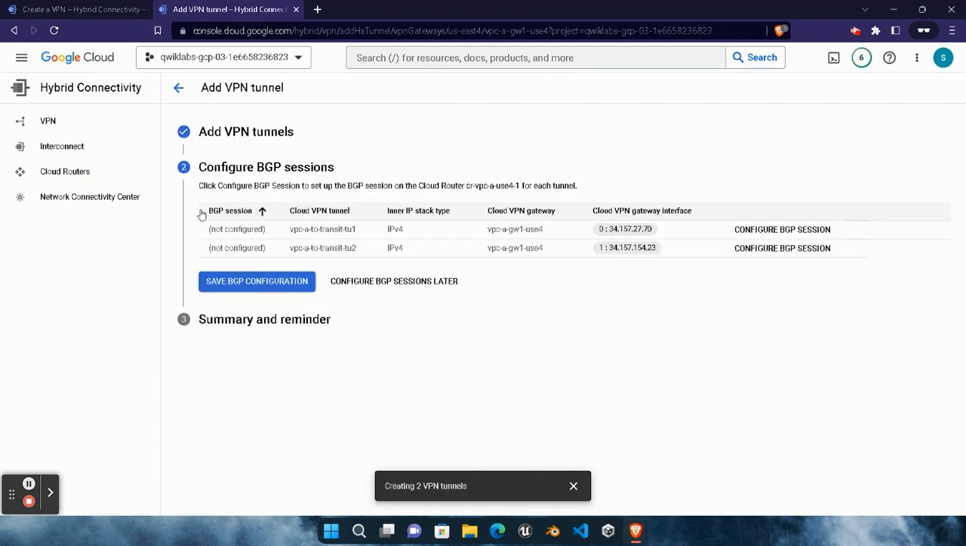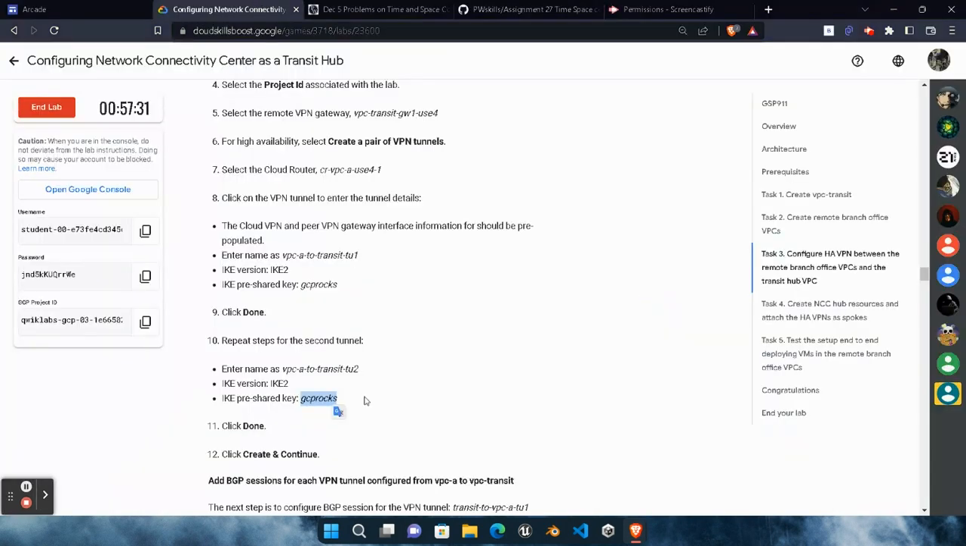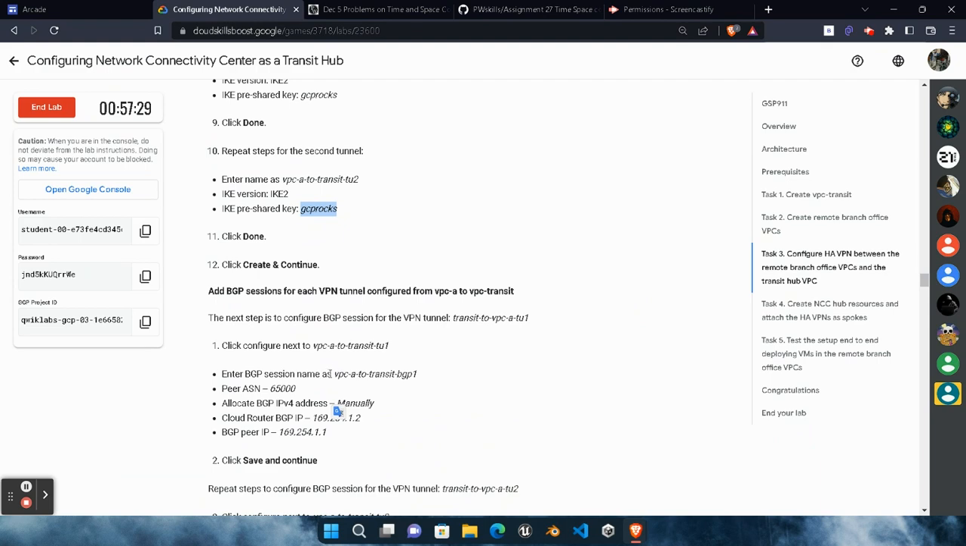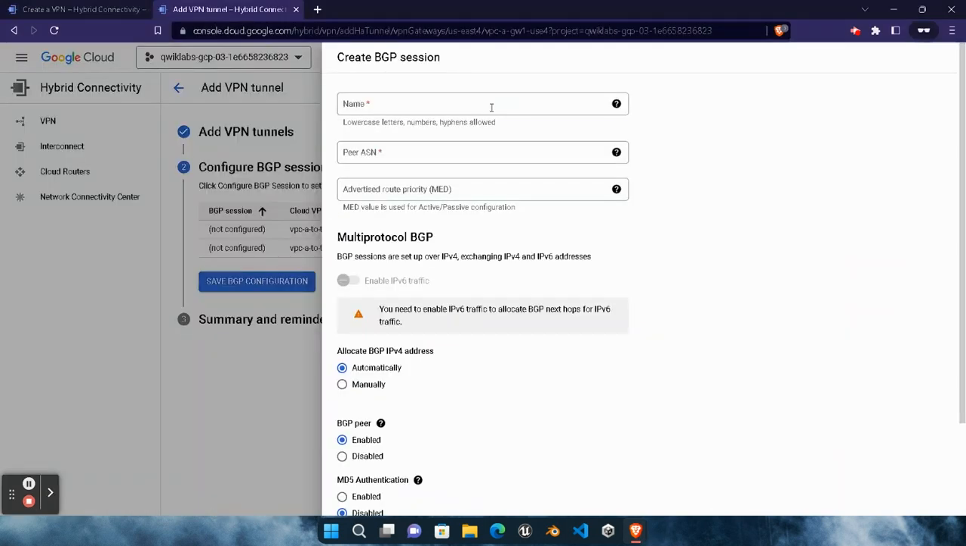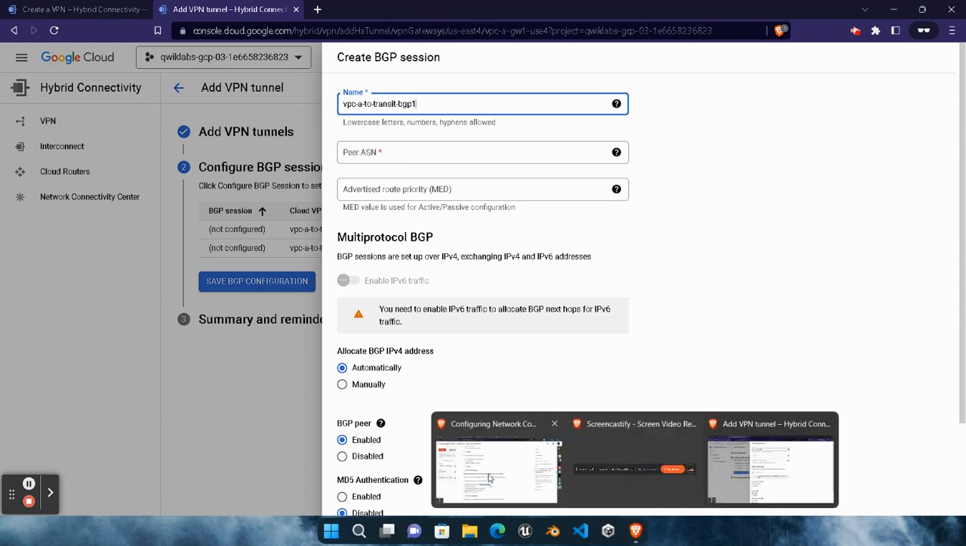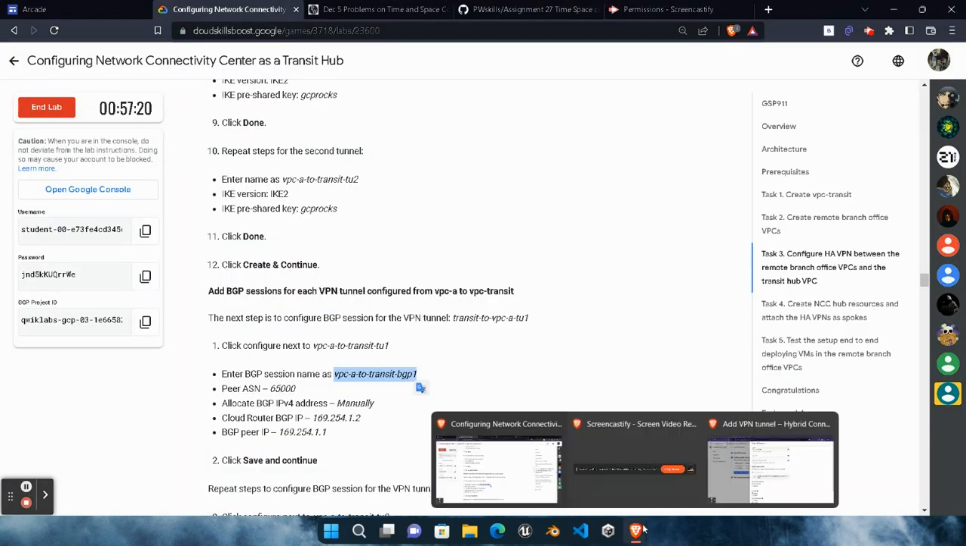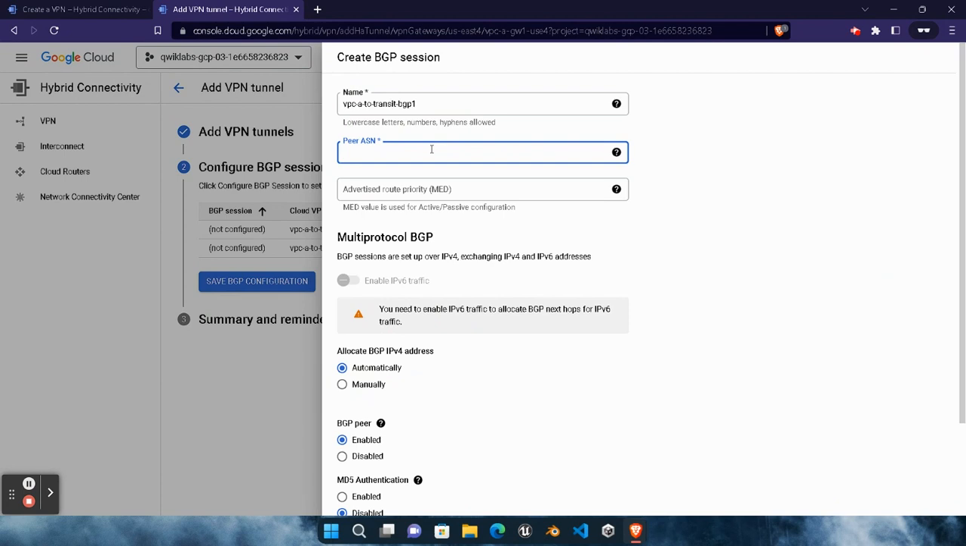Now once it gets created, you will see the interface like this. So first of all, select the first one, configure BGP session. Come back to the lab. You know the steps are similar. Copy the name. Copy it very carefully. Come back to here. Paste the name. Let's see what would be the ASN. So ASN is 65000 and the IPv4 address is manual. So type 65000 here. Select it as the manual IPv4 address.